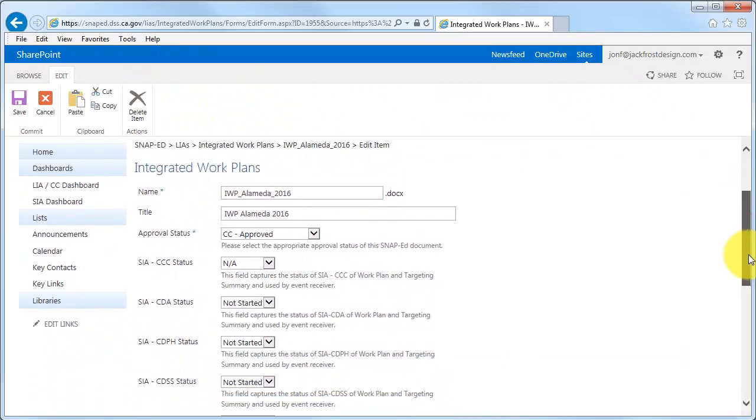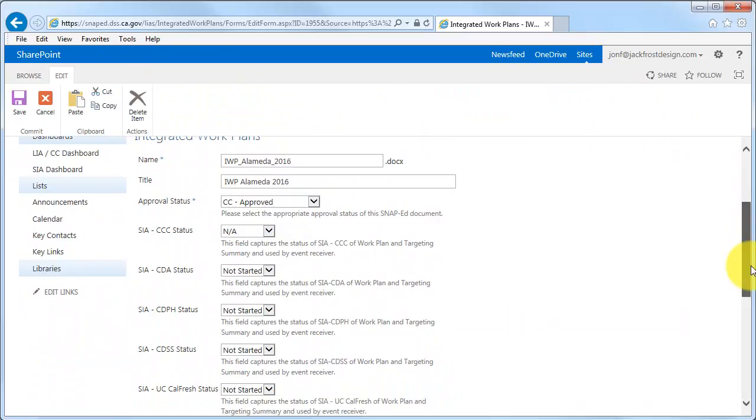On this page, all you need to do is to set the status field that pertains to your agency. In this case, we'll assume that we represent CCC and that we have included some comments into the document that need to be addressed by the LIAs. All we need to do is to click on the drop-down and select Rejected. This will indicate to the SharePoint library, and to the LIAs in the next phase, that there is work that needs to be done on this document according to the CCC SIA. If, from your perspective as a CCC SIA, the document did not require further modification by the LIAs, you would simply set the status to Approved.